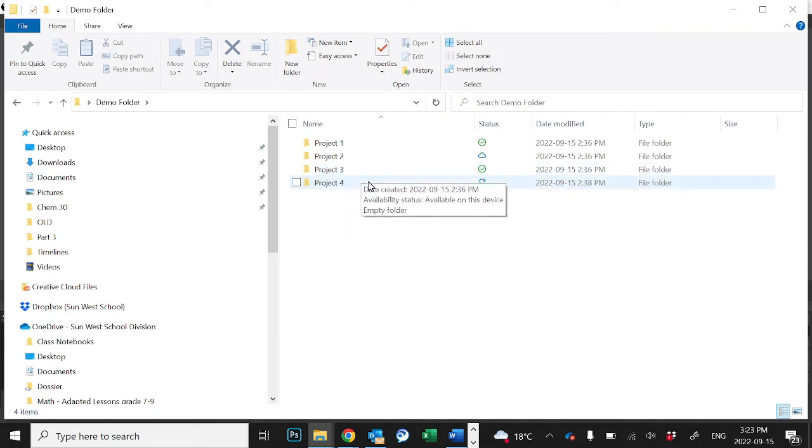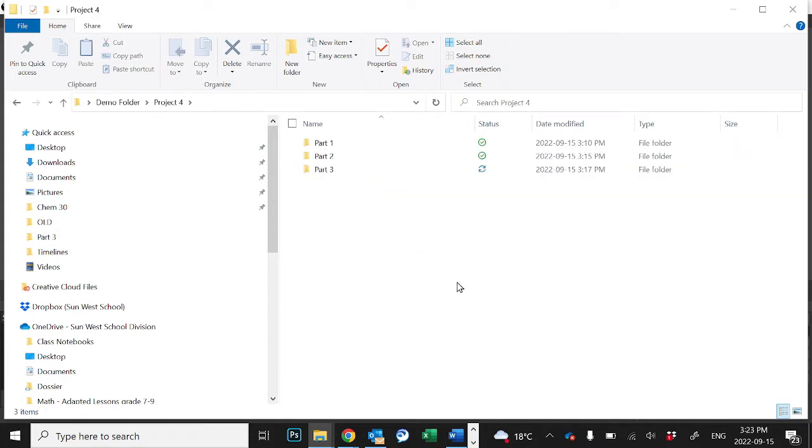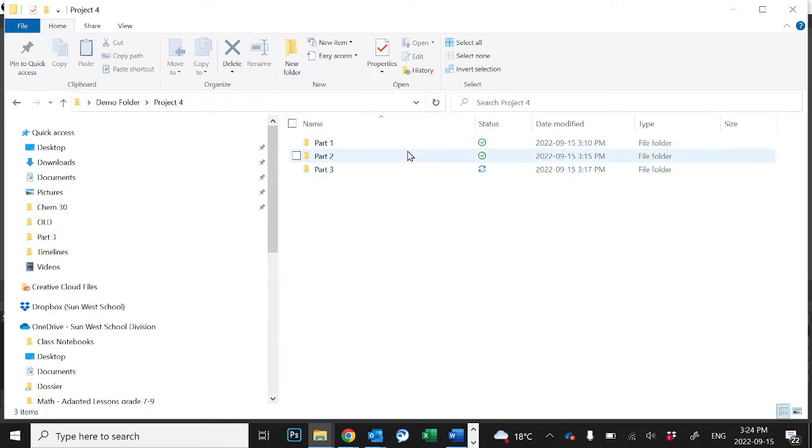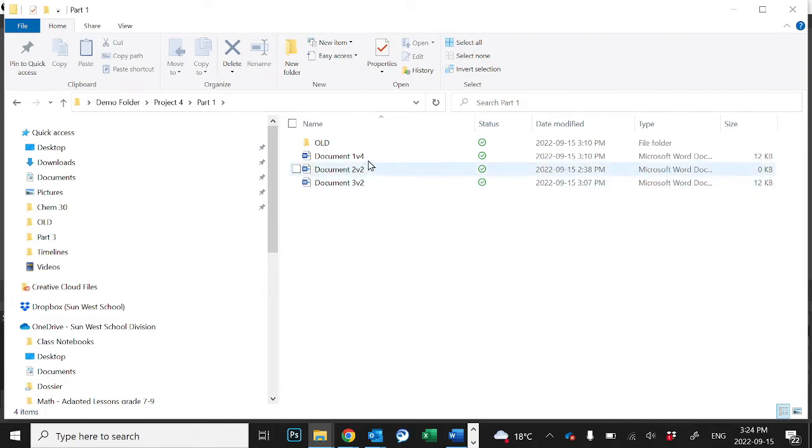So let's go into Project 4 and I'm going to talk about version control. Now, in Project 4, I have these subcategories. The first category was Project 4. The second, this is a subfolder, so part 1, 2, and 3. So I'll go into part 1 to discuss version control. In here, we have, let's say, 3 documents. So I've labeled them creatively document 1, 2, and 3.